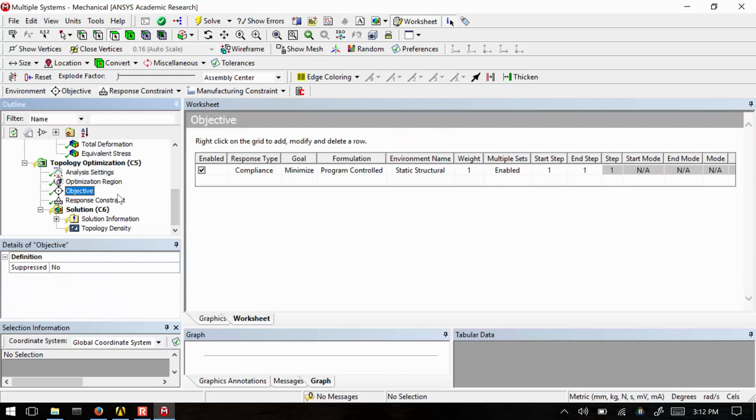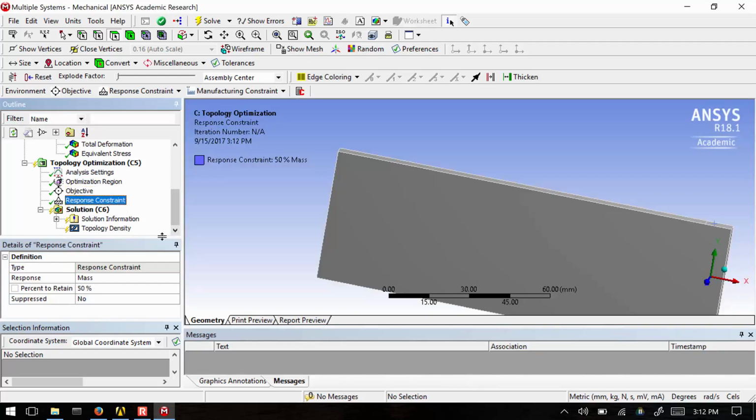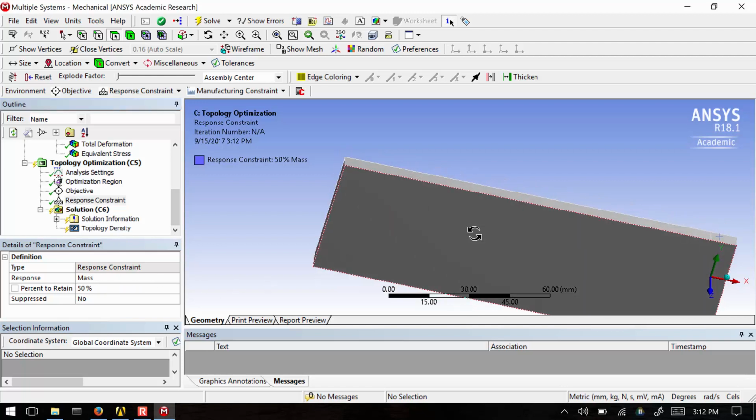Let's go to response constraint first. So you set 2 things. You set a constraint of what you wanted the optimization to give you, and then you set some objectives. So response constraint, by default, we're going to reduce mass. And we're just going to leave this as default. It's going to reduce mass by 50%. So it has that goal in the optimization.